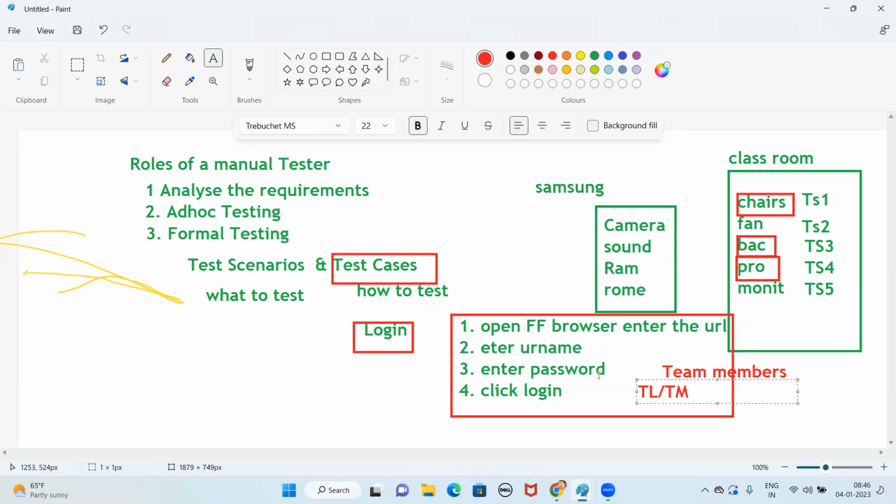The manager will review it and give comments. Based on that, we will update the final one and send it to the TL. Once we send it to the TL, it will be sent to the BA, the business analyst. The BA needs to approve these test cases.